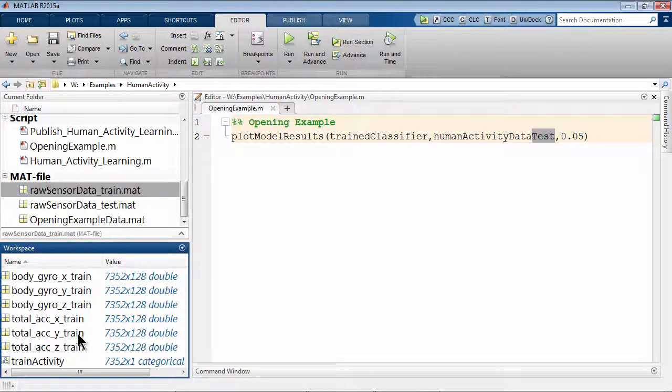The first 6 are sensor input variables, 3 for gyroscope and 3 for accelerometer X, Y, and Z. The last variable, train activity, contains the activity labels for each observation of the sensor measurements. Notice all the variables have around 7,000 observations.